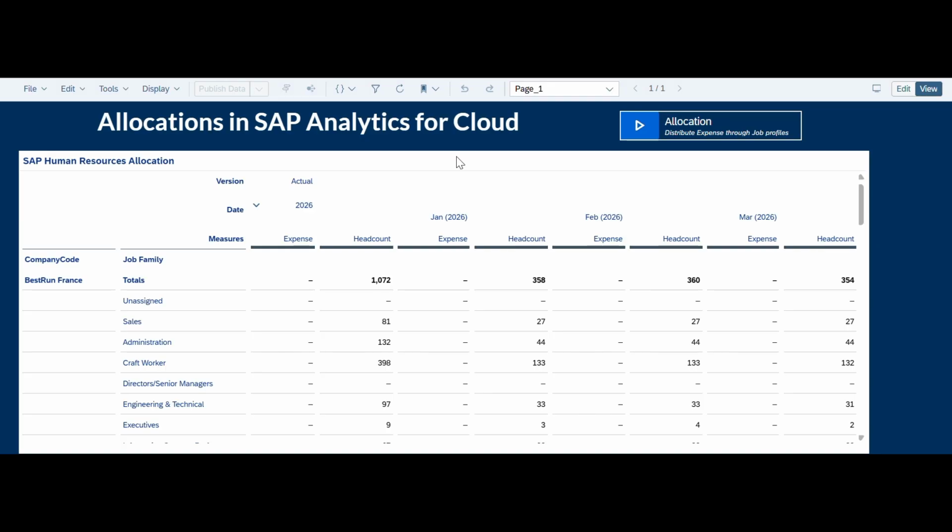In SAP Analytics Cloud, allocations let you split the data for selected source conditions among the members of a target dimension based on driver values. So they are basically used to allocate indirect cost in a budget or take a value that you planned at a high level and control how it's broken down to the leaf members.